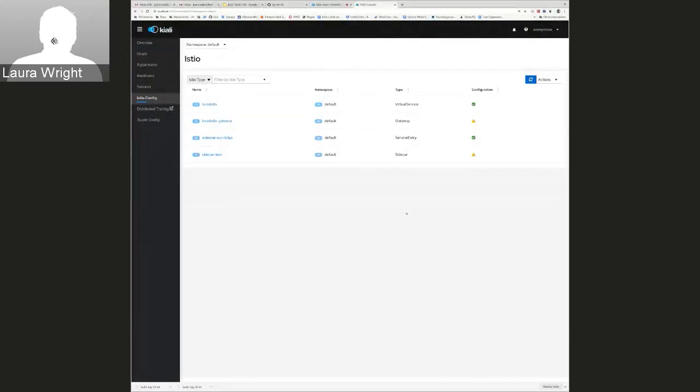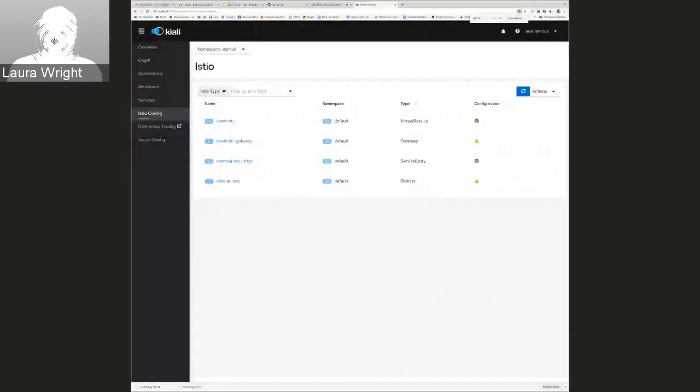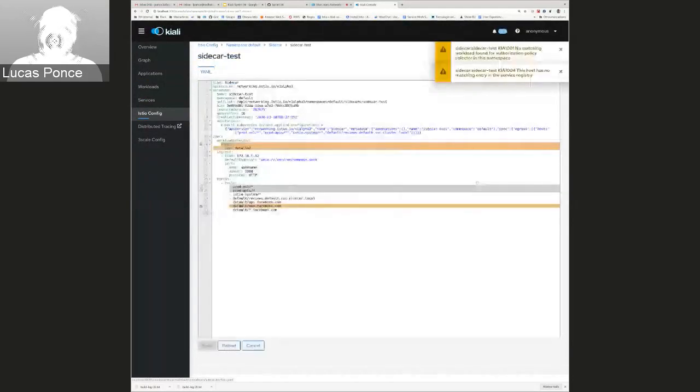Yep. Okay, thank you. So I would like to show a couple of improvements that we have in the istio-config management area of Kiali. As you know, Kiali manages istio-config. It allows you to create new objects, it allows you to edit existing objects, and it also allows you to validate the configuration, complementary to what Istio Galley is doing.